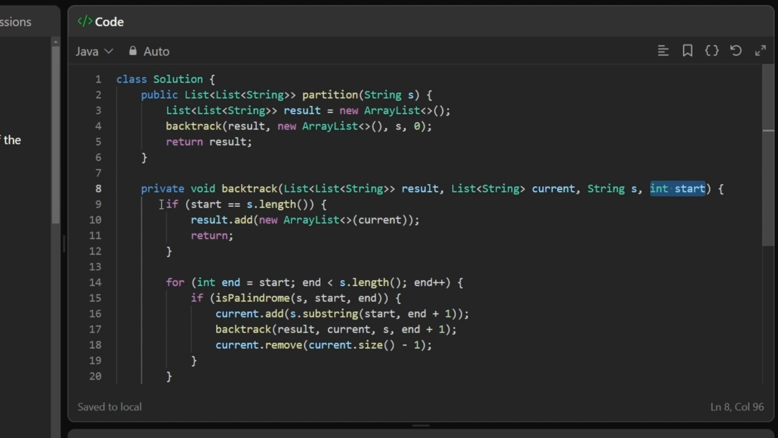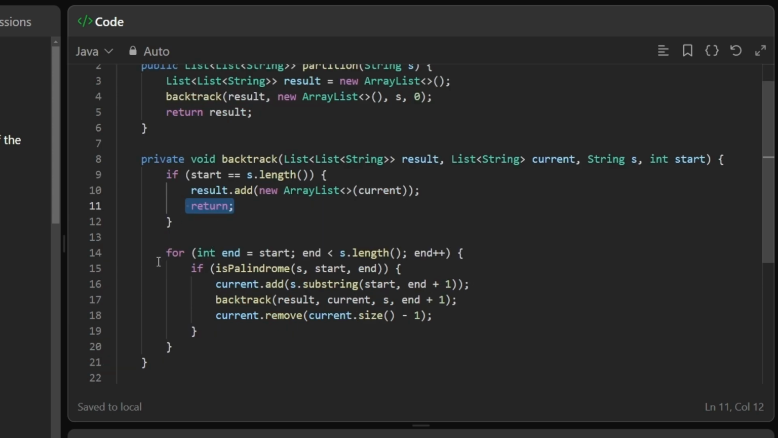Okay, now first of all, let's see in our recursive function we are going to have our base case, where we are first checking if the starting value is the length of the given string, which means we have reached the end of the string, so we can add the current result we are iterating over inside our result array list, and we can simply do a return call from the iterative stack.